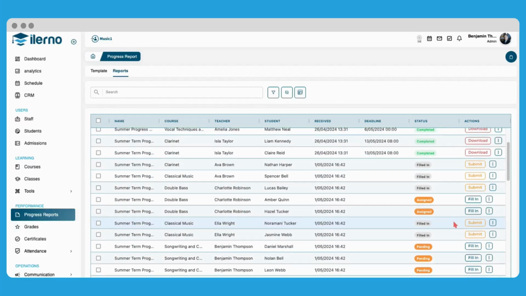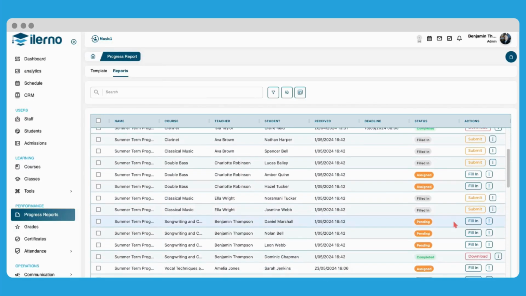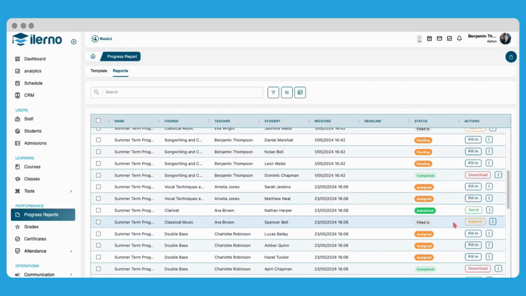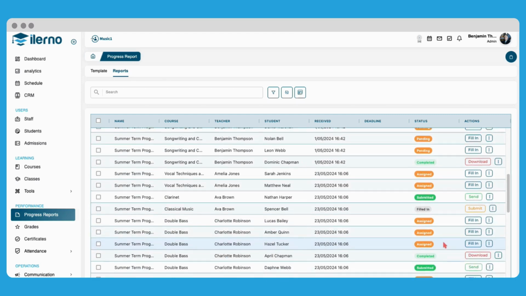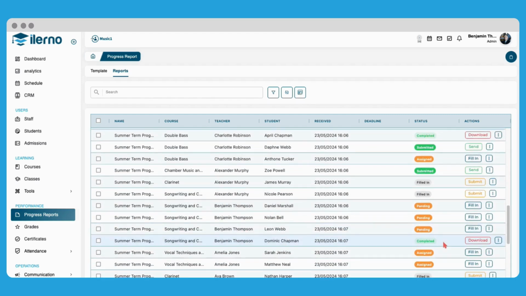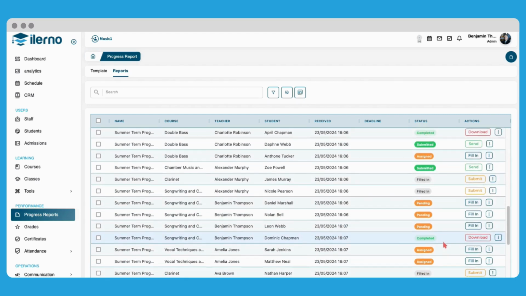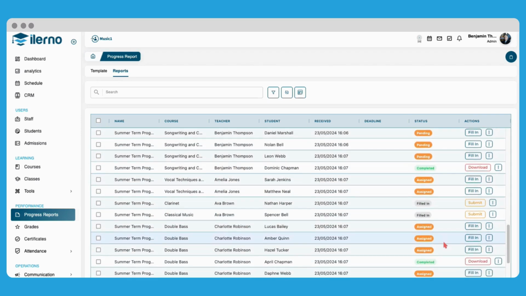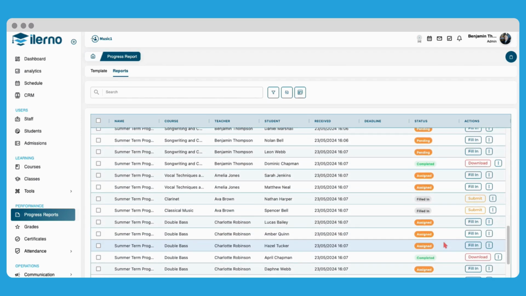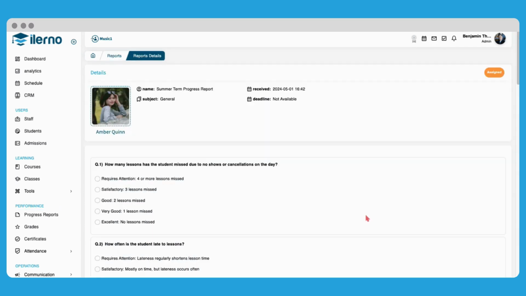Going back, let's locate the report we just assigned. You'll notice that multiple reports are sent to teachers for each student they handle, a handy shortcut to streamline the process. These reports are currently set to assigned. That's all it takes to assign a progress report. Now we just wait for the teachers to fill them in. Once they do, we'll be ready to review and submit.